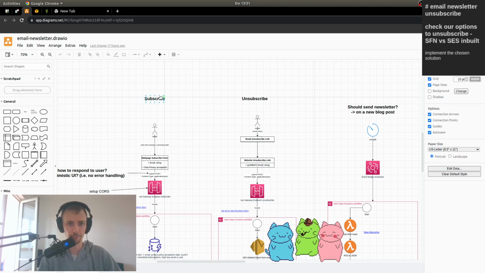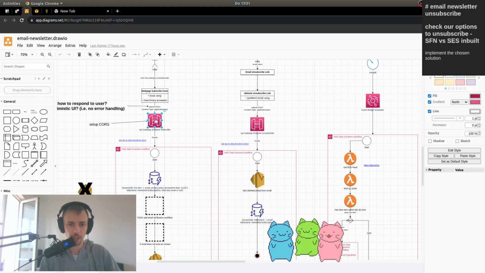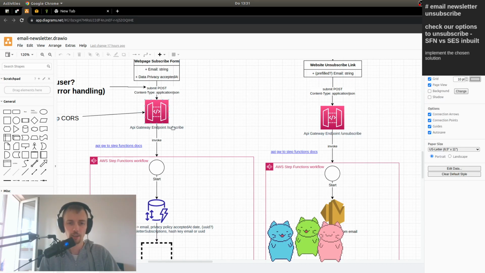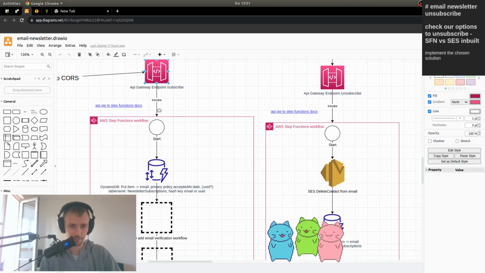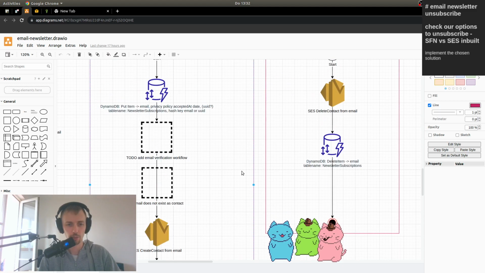We finished the subscribe endpoint. So the user is on your website. You have a little form inside of there. He or she puts in the email address and then clicks on OK. And this triggers an API endpoint, or it sends a POST request to AWS API Gateway, our /subscribe endpoint, which in itself triggers an AWS Step Function, which we use to basically orchestrate the code that we have.